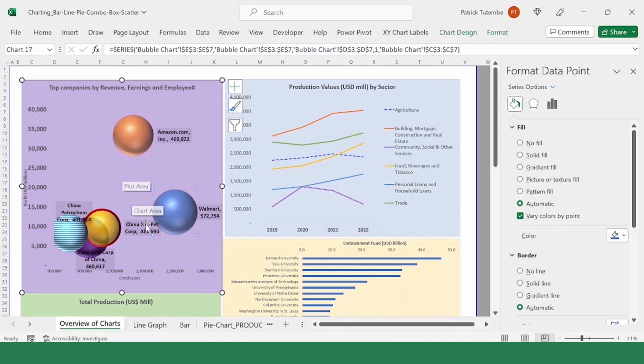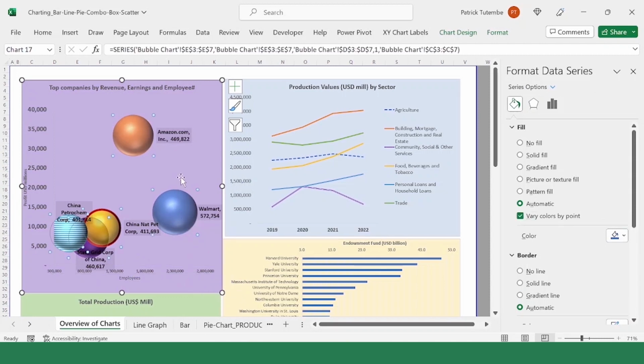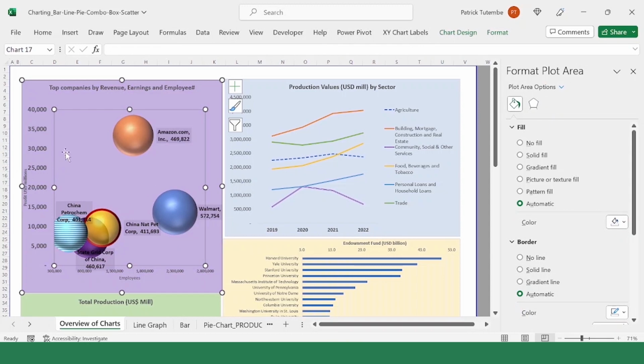Then you have number of employees on the horizontal axis, and that means that the more the bubble is pressed to the right, the higher the number of employees. Then we have profit, meaning that the higher the vertical position of the bubble on the chart, the higher the profit of the company. That is a bubble chart.